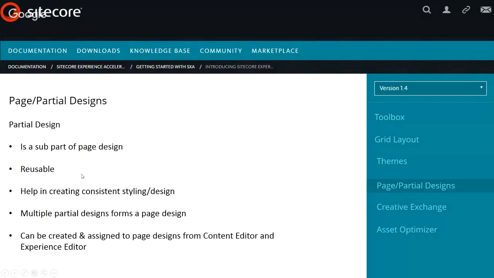So multiple partial designs form a page design. As we see, there are multiple partial designs like header partial designs and footer partial designs, which also eventually have different components, and together they form a complete page design. These partial designs can be created and assigned to the page design from the content editor and the experience editor.